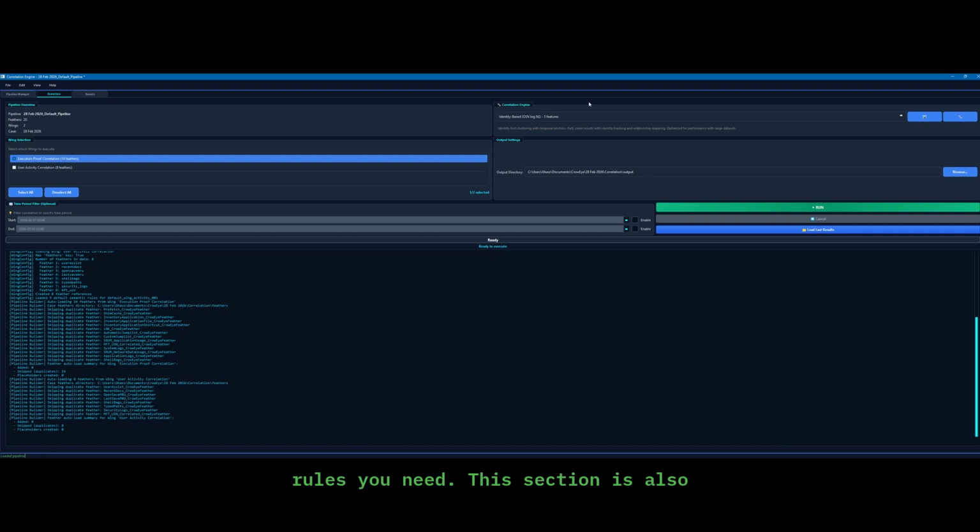This section is also where you select your correlation engine. You have a choice between the identity engine and the time engine. The identity engine excels at tracking specific entities, like a file or a process across your dataset, building a story around its lifecycle. The time engine, on the other hand, is designed for broad temporal scanning, ideal for uncovering general activity patterns and relationships within defined time windows. I will be demonstrating the results from both engines to illustrate their unique strengths.